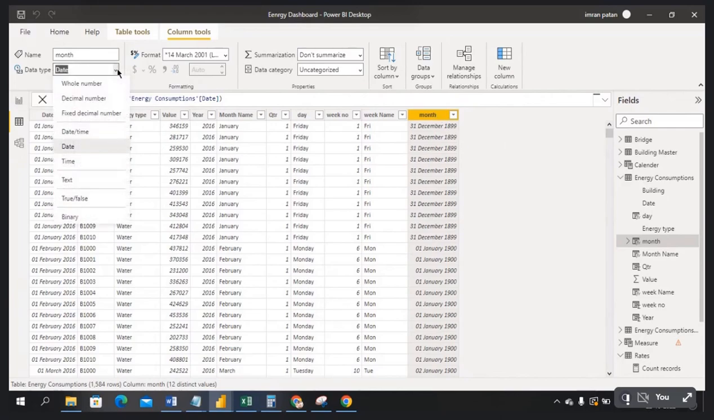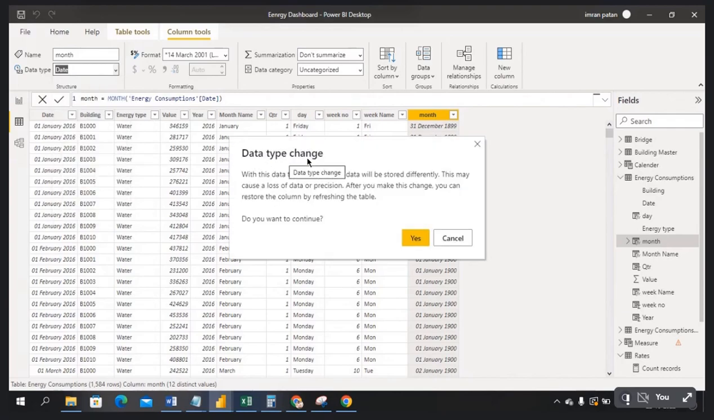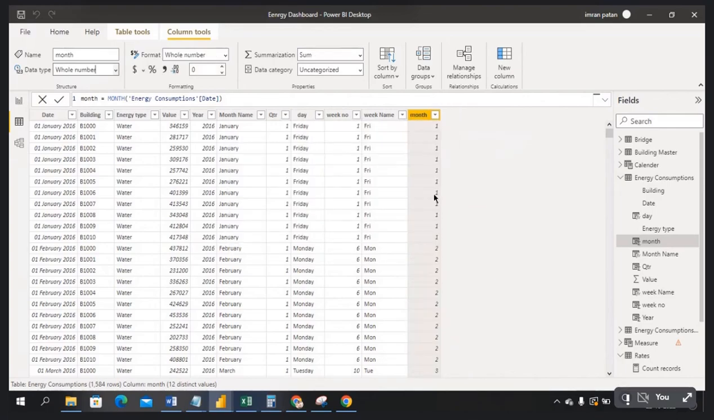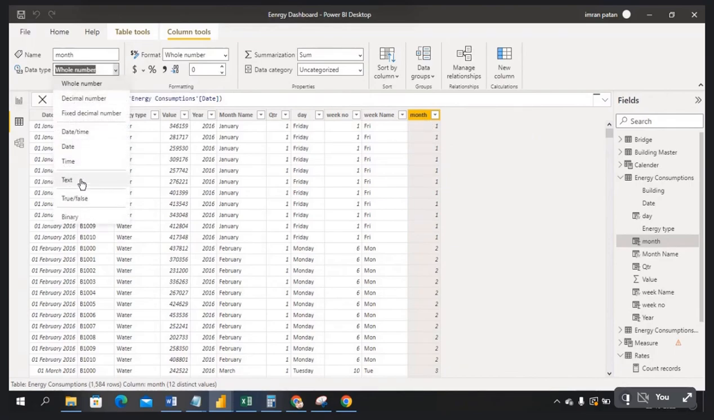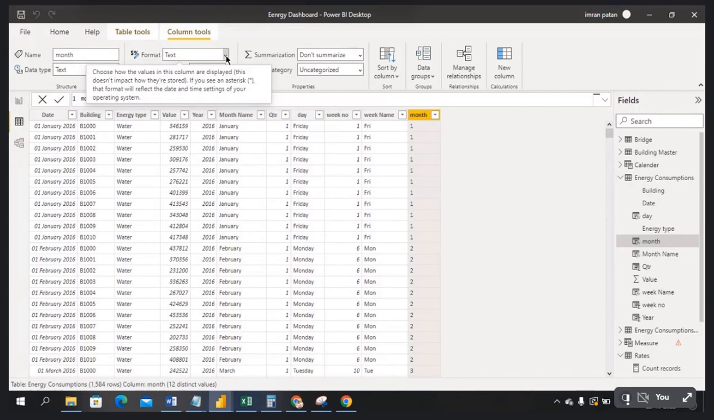So click on whole number. Data type change. Yes, I'm converting the data type from number to whole number. Now I'll try to change it to text. Now it's allowing text. Now go to the format. See, it's not allowing. Text means text only.